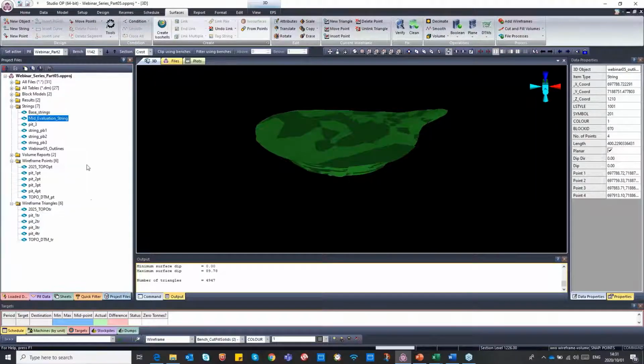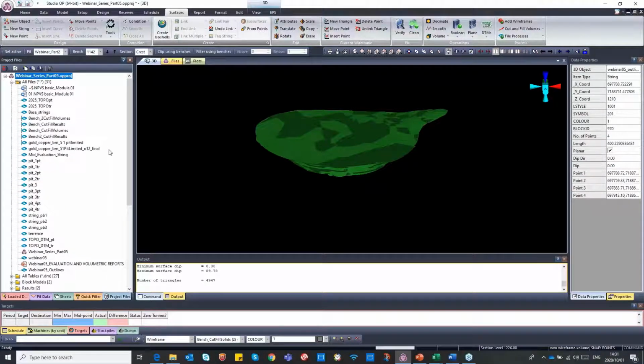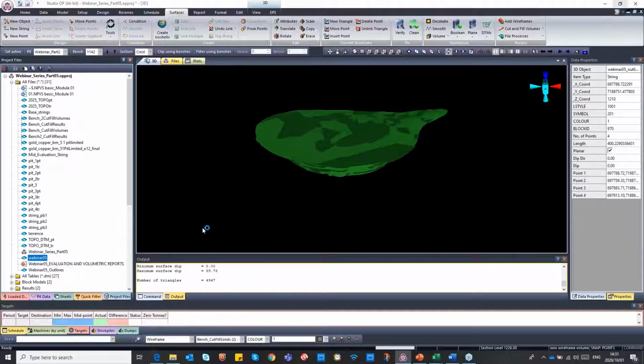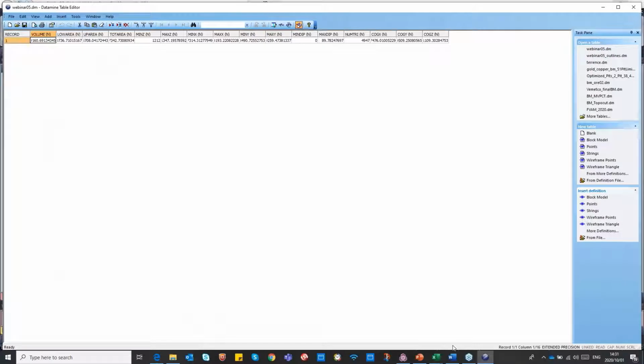Say I want to view this guy, I can just go to the tables and I can double click, and then you see the different results that you get from it. You get different results like your center of gravity, your X, Y, and Z as well, and the volume of the whole DTM.